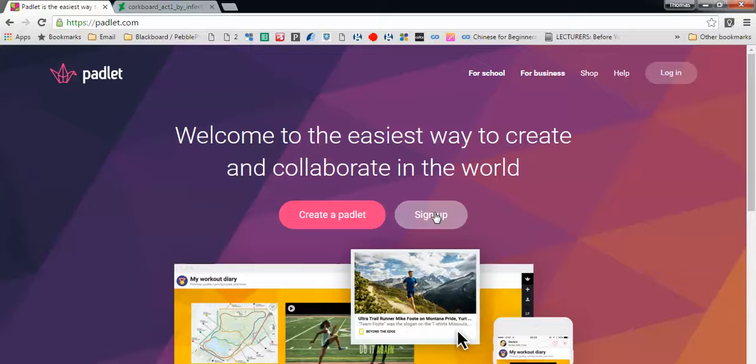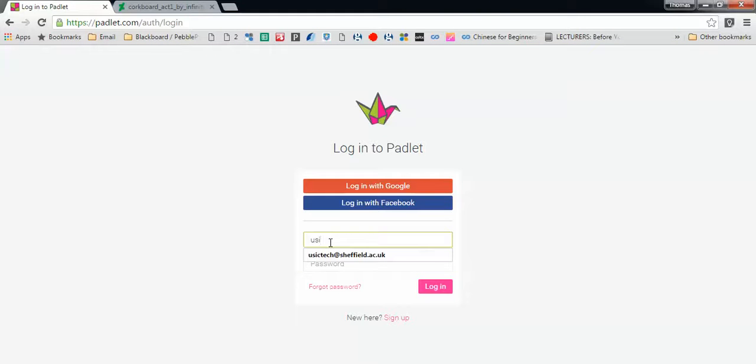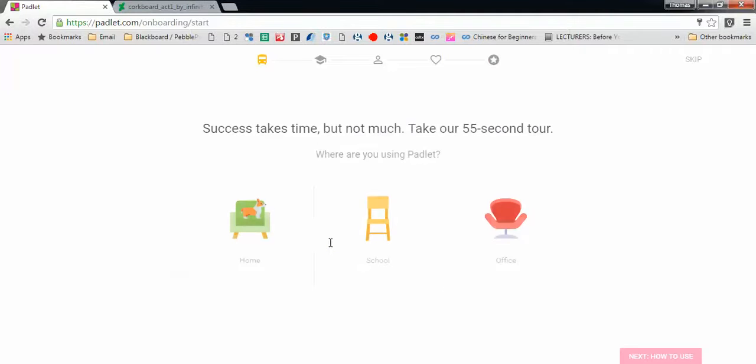In later videos we'll look at some teaching and learning applications for Padlet, but for now, just for this video, we're going to look about logging in. So you can sign up and create your own Padlet account. Alternatively, your college or school may have their own account that you can use. So I'm just going to log in, just bear with me a second. And when you first come in, you can take a 55-second tour if you like. I'm not going to bother with that, I'm just going to skip.